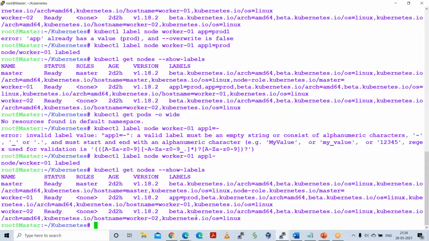Okay, guys, thank you. So now let's write our YAML file so that we can deploy the pods on this one.